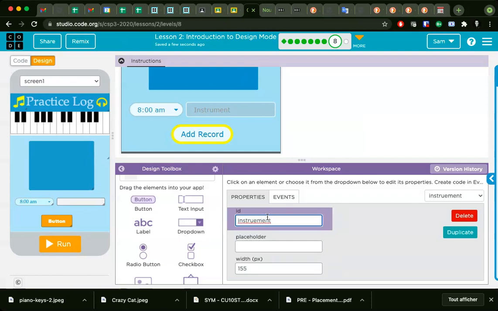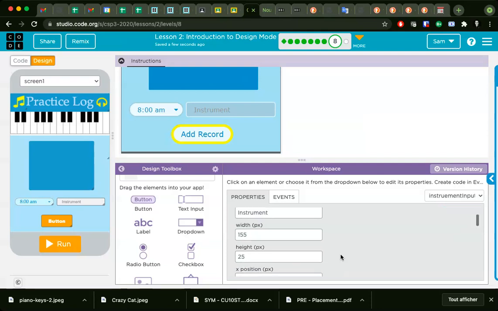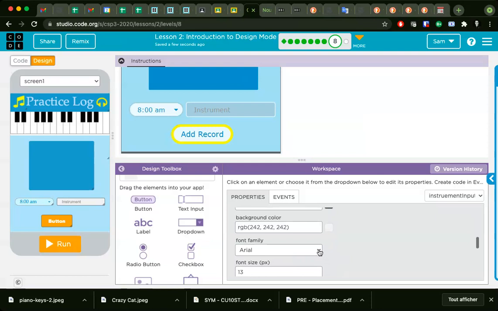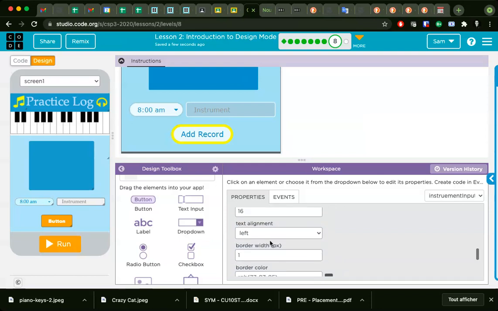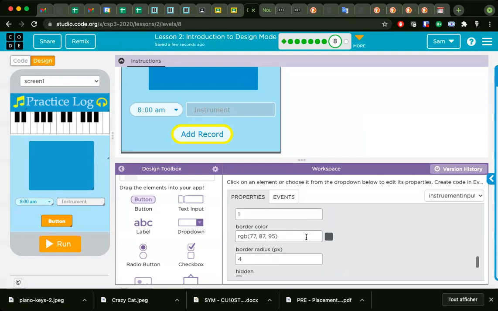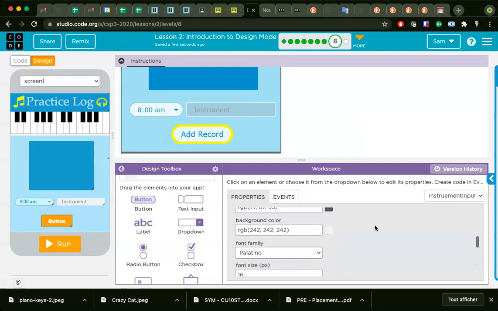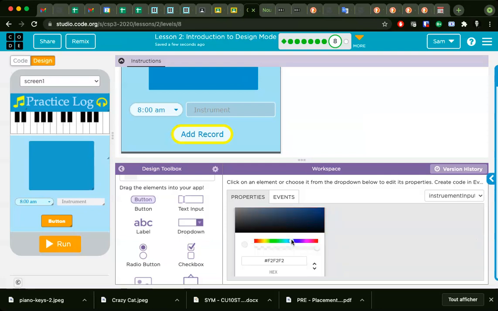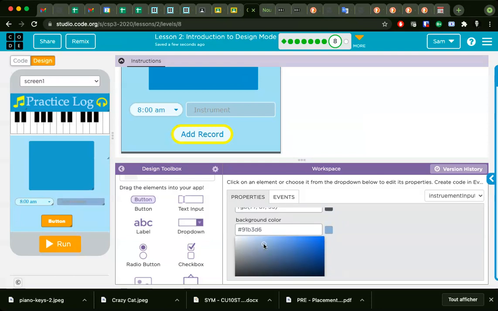Instrument. Input. Oops, there it is, yeah, input. Okay, so and we'll put instrument. This instrument there. We want the font to be a little bigger. Make it Palatino. Font 16. Sure, 16. Border color again. That's that light blue. Okay, the background color was kind of a dark grayish blue there. And the dark. Kind of like that.